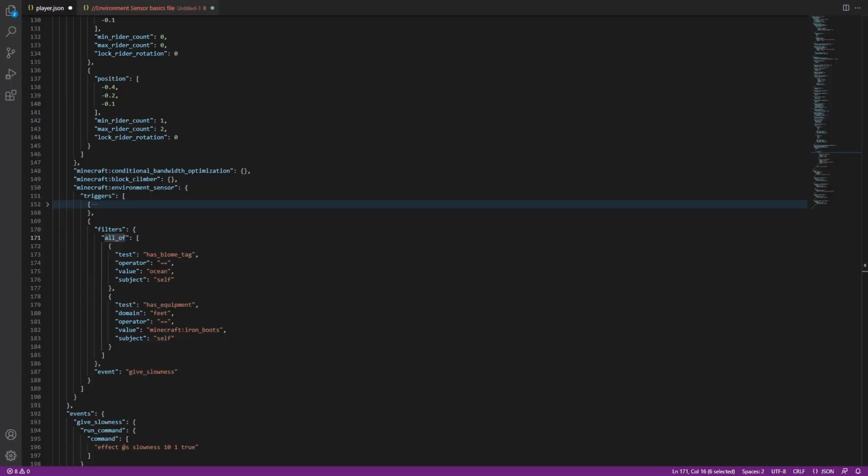Now that we've done all of, let's change this to any of. So before, as I've said a couple times already, we wanted to make sure they're in a biome with the ocean tag and that they're wearing iron boots. With any of, if either of these filters are true, this event will run.